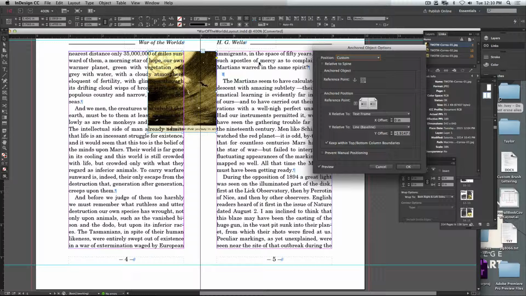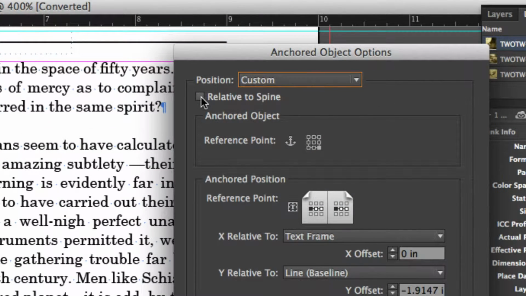What I want to do is place my image for my specific design here at the bottom of my page margins. Cool? Either that side or that side. So it's going to be relative to whatever side of the spine it's going to be on. Does that make sense? Am I losing people? Okay. You'll see why I'm going slow with this. So, turn on relative to spine.